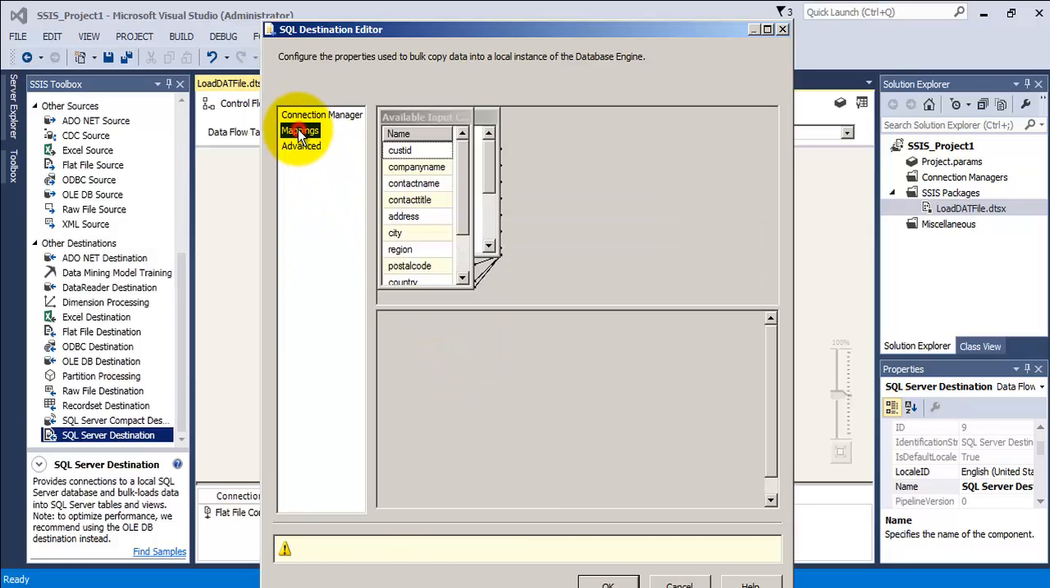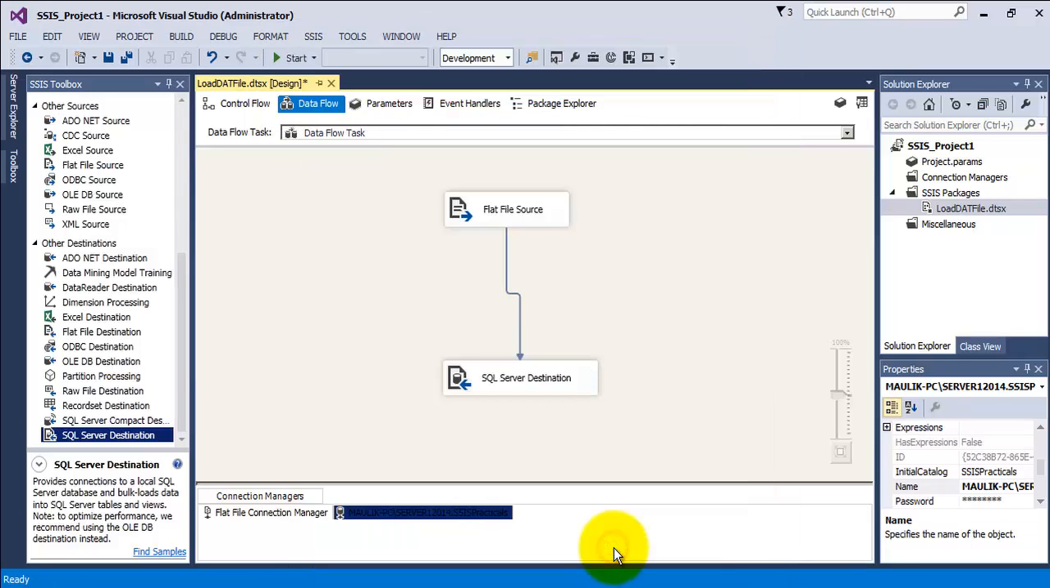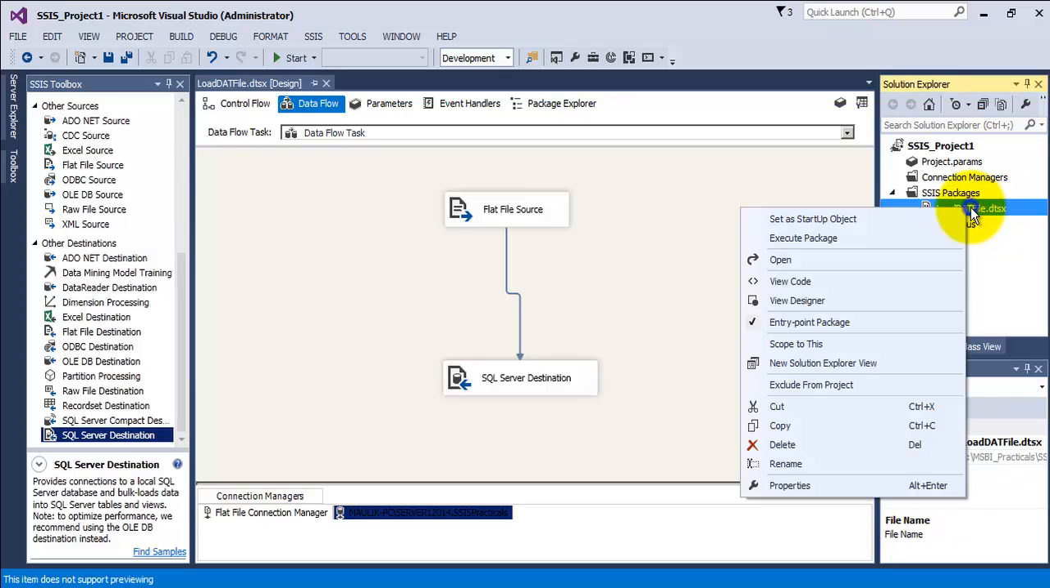So let us see the column mappings. Okay, so column mappings are correct. Okay, so this control is also configured now. So let's save our work.